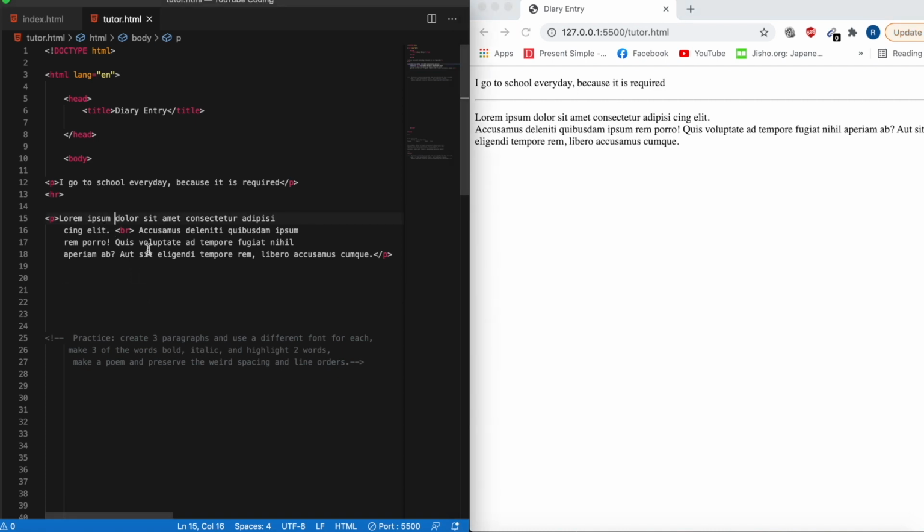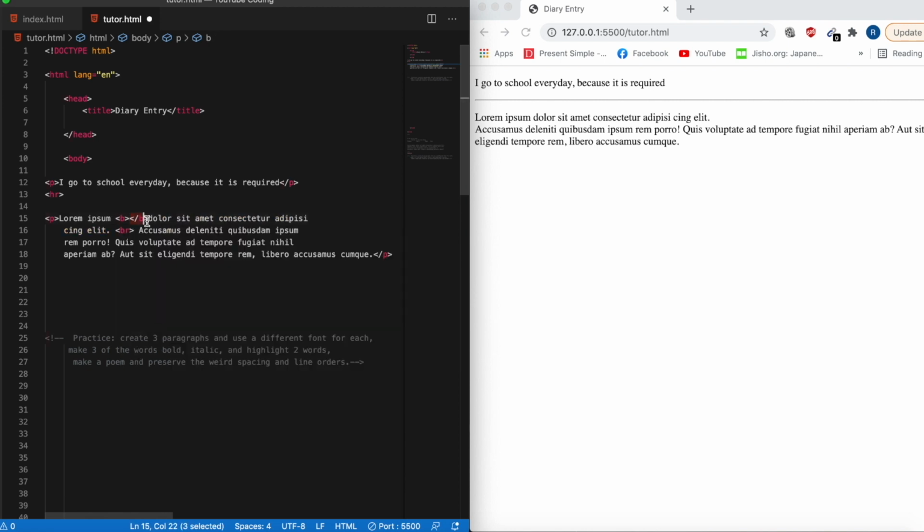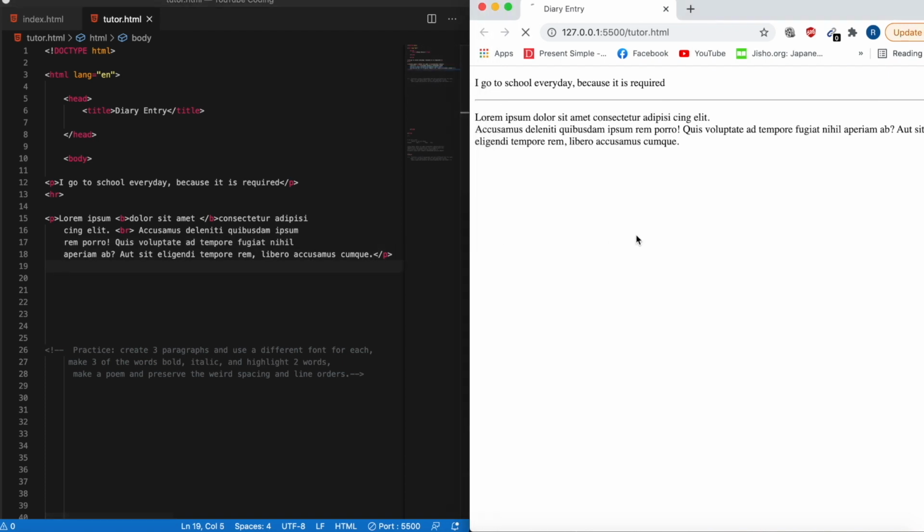Let's make the word "dolor sit" bold. So we would type B here, and we put the closing tag after the phrase we want bolded. Okay, let's see what that looks like. Okay, so now it's bolded. What if you want it in italics? That's also quite simple. Okay, it's in italics. And what if we wanted this phrase deleted? Let's see what it looks like now. Now you can see a line goes right through it. That's great.